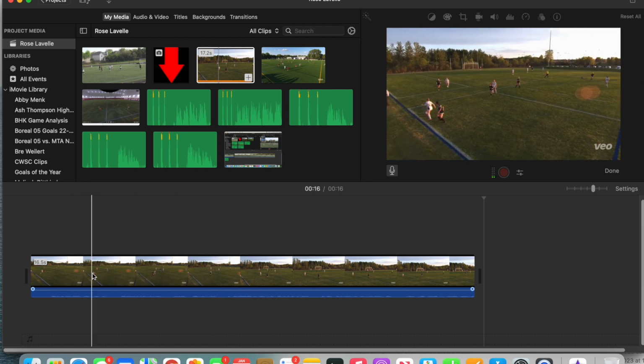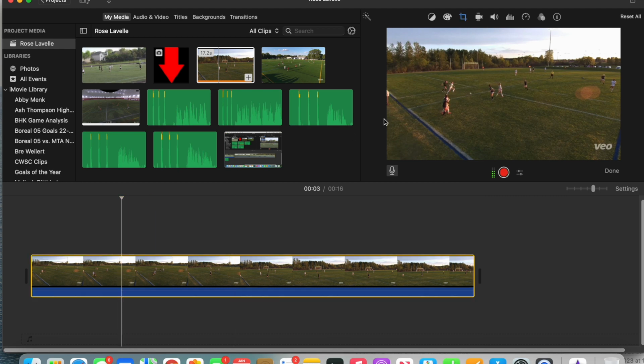So once you've got your video cleaned up, it's now time to figure out where you're going to highlight your player. I have a player here that is going to score a goal, and I need to figure out the right time to highlight them. So I'm going to choose this moment here.